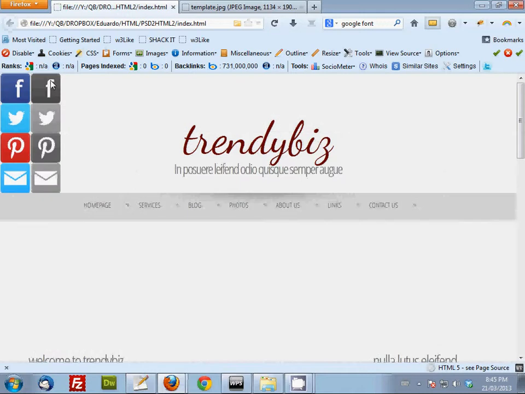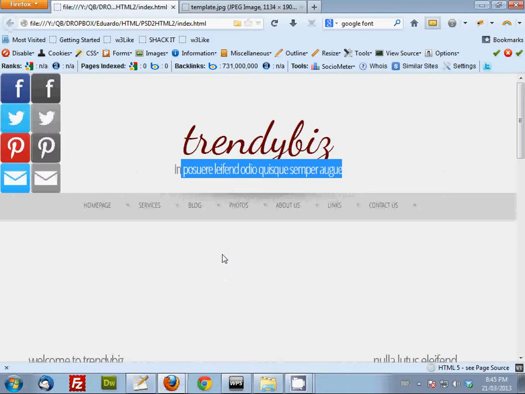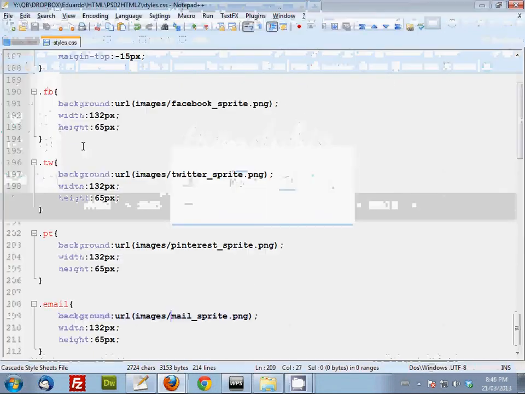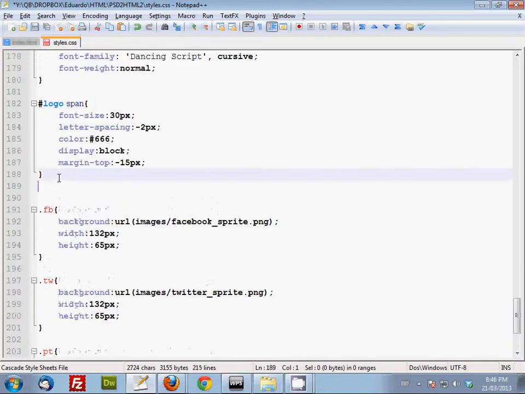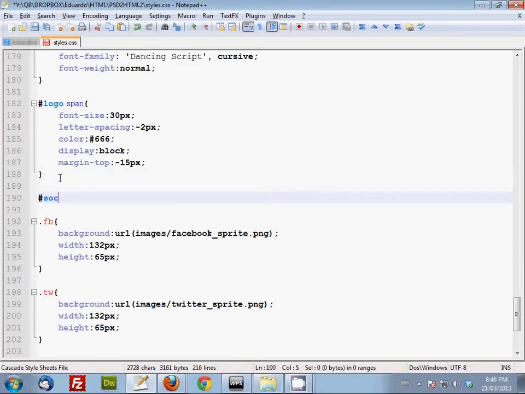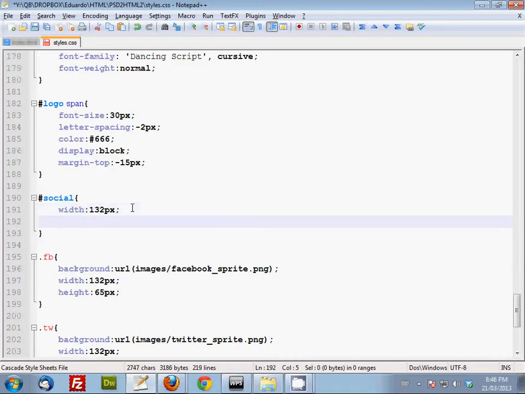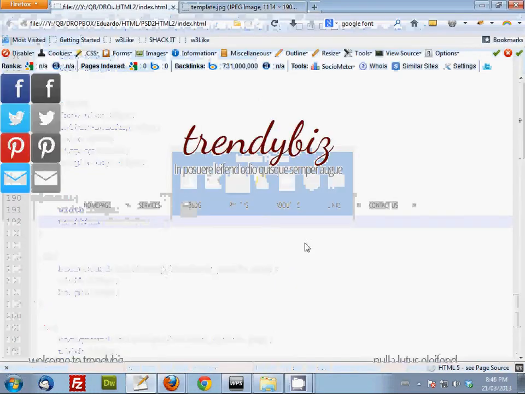There they are. Do you see how they remain in the same position, absolute, while the rest is just going down? So they are all inside my ID social. So I'm going to give the same width to social and a position absolute. By default, top 0, left 0, and that's where they are.